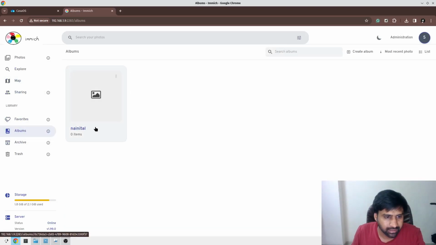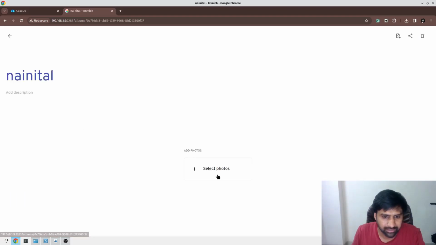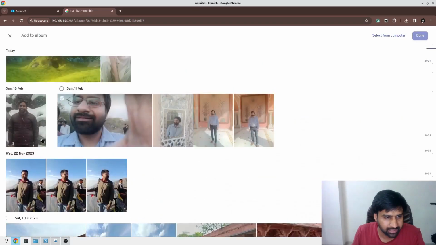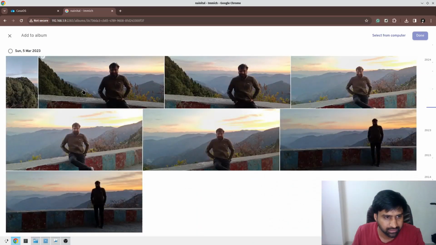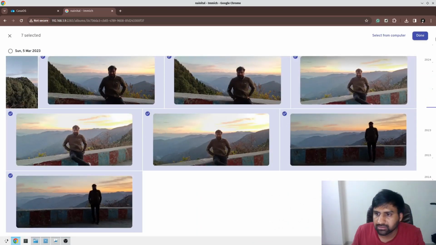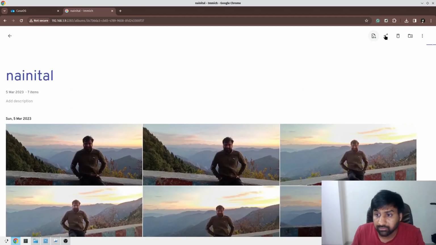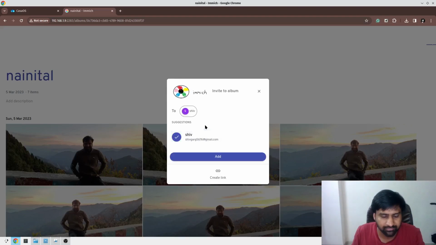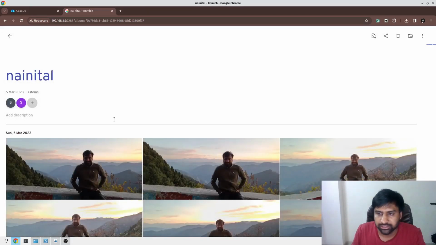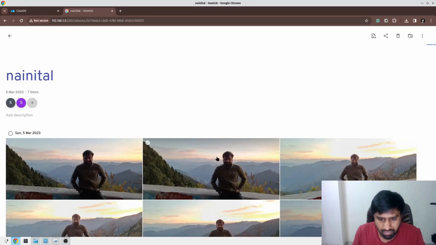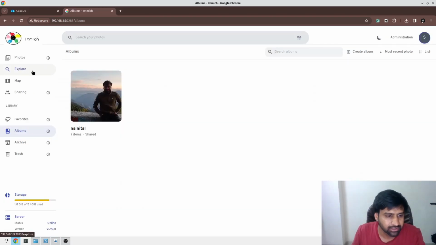Then you can create albums. I have created one album, and let me add a few photos to it. So I have added a few photos. Now you have created an album. Now you can share this album with someone. Like we created an account, so I can share these photos with someone on my server. For example, now I and my wife have accounts on the Immich server. Okay, I can share photos with my wife or anybody.